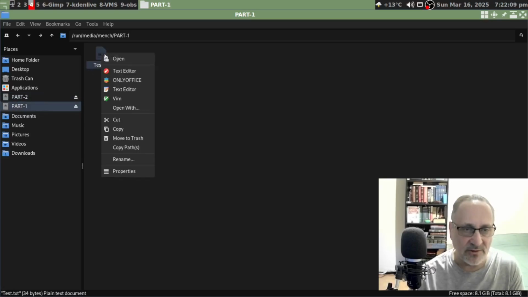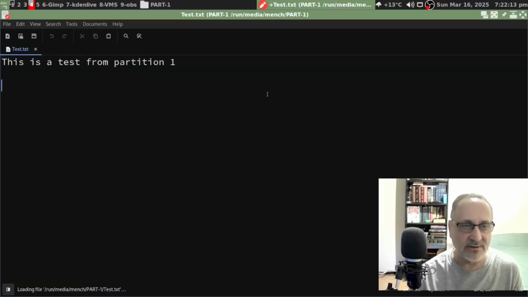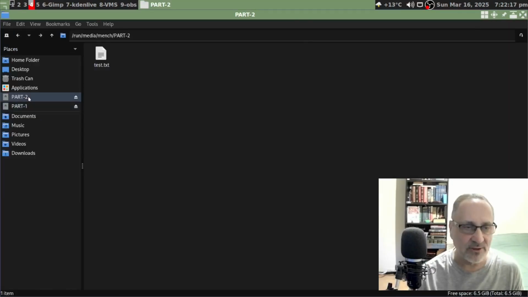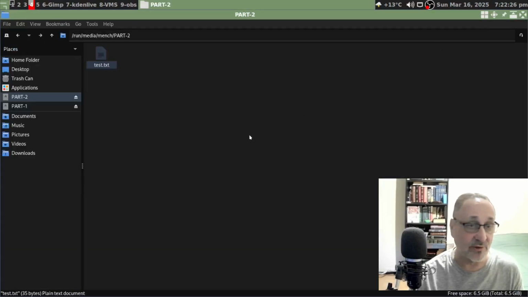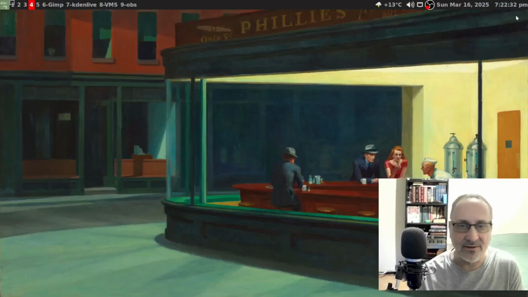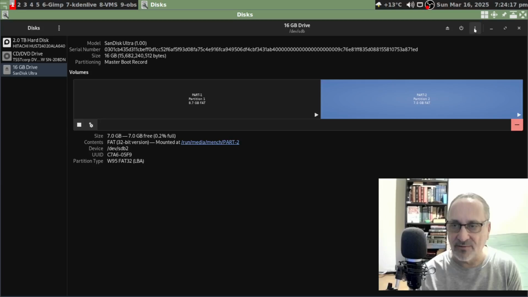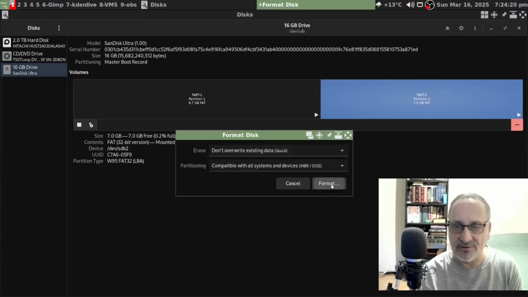Let's open up this one, partition 1. And this is a test from partition 1. Let's open up this one, text editor. And this is a test from partition 2. So that's how you partition a thumb drive or any other drive, but you can't be mounted onto it. And let's close that. Now, what I want to do is I'm just going to format the disk. Let's just do a quick format.